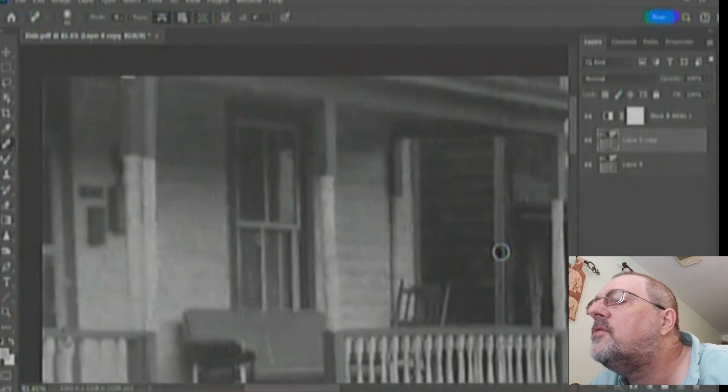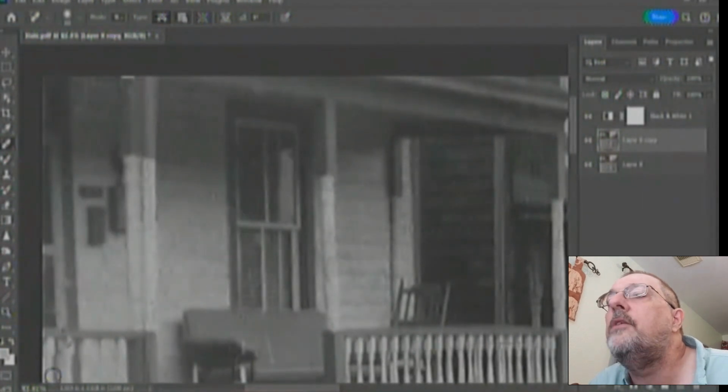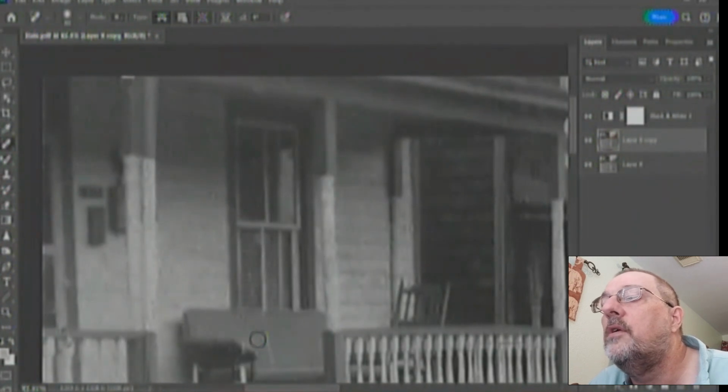A lot of this is just, quite honestly, the customer won't notice, because they're never going to put this on a computer and zoom in to 92% or 100% or anything like that. They're not going to zoom in that close, even if I give them a digital version.